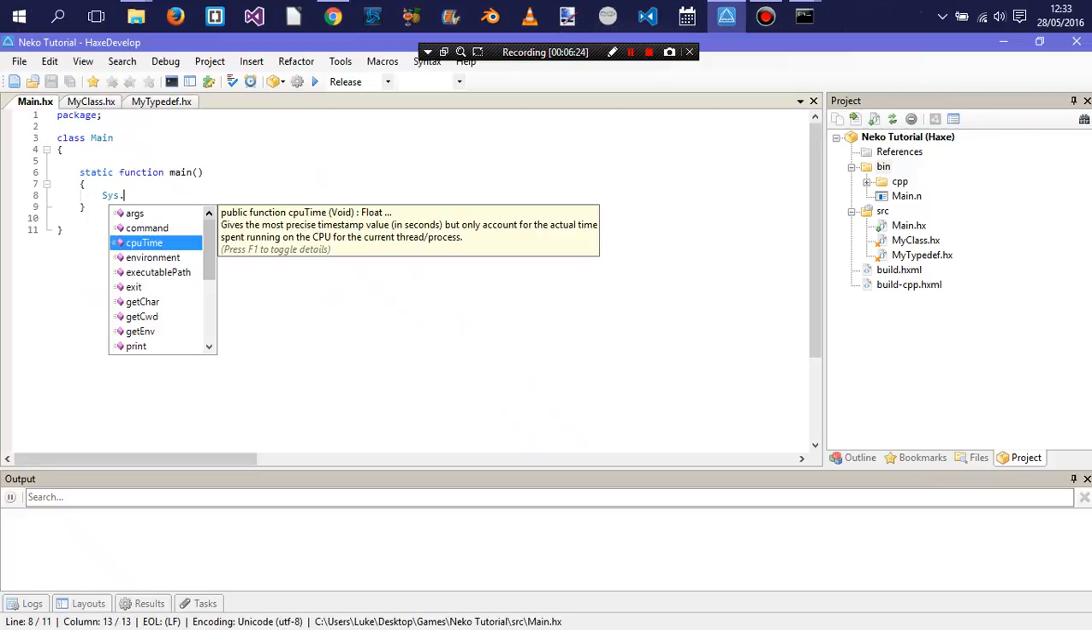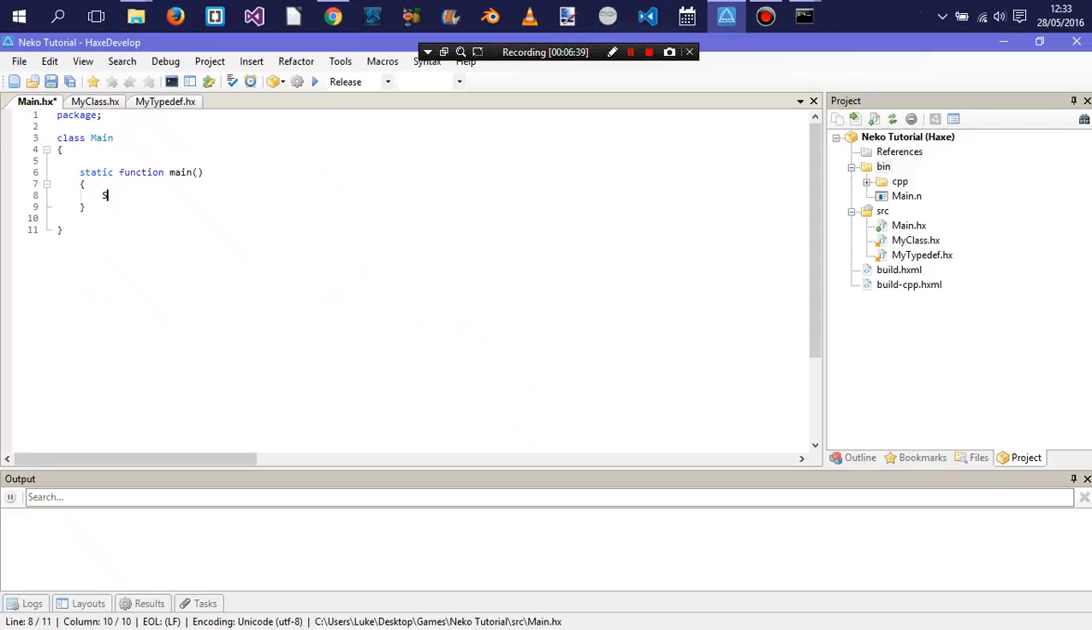So basically what CPU time does is it gives us a timestamp value in seconds that specifies the amount of time that was spent on the current thread or process. And that's what we're going to be using to determine the speed of the class and the typedef. We might do that for the C++ target. I don't think there's much difference between the two, but we'll go ahead and check them anyway.